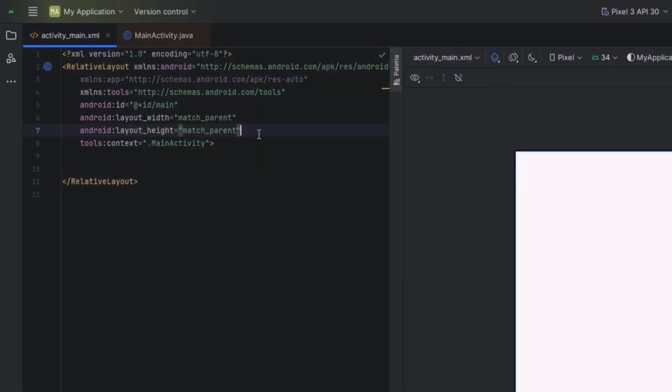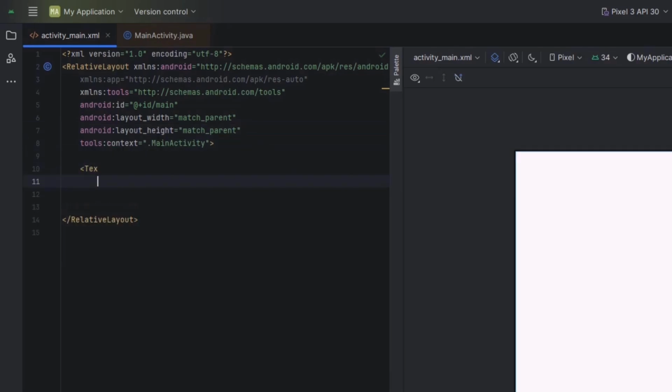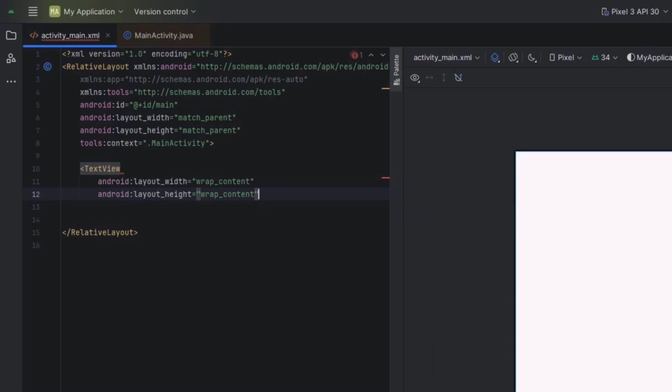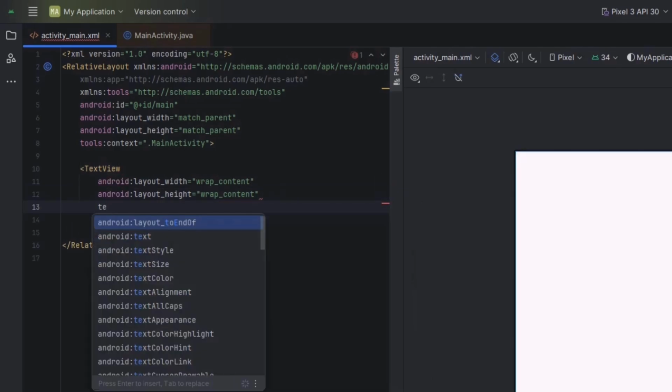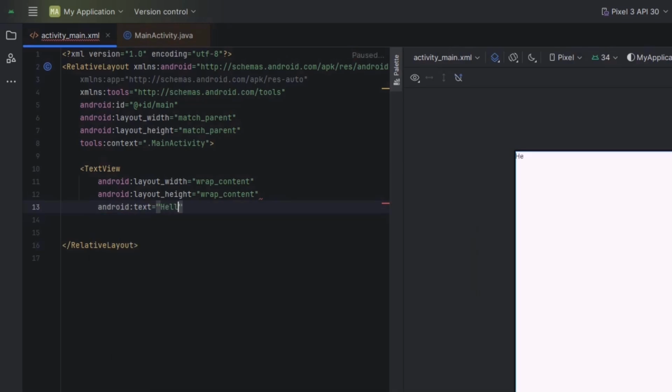I'm going to add a text view to our application, and layout height and width is going to be wrap content, and I'm going to say text hello world. So this is the text that we had before. So I'm going to say just hello, and I'm going to give this an ID.